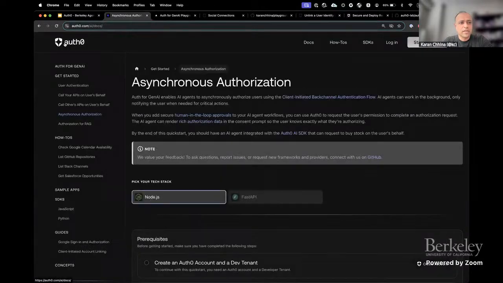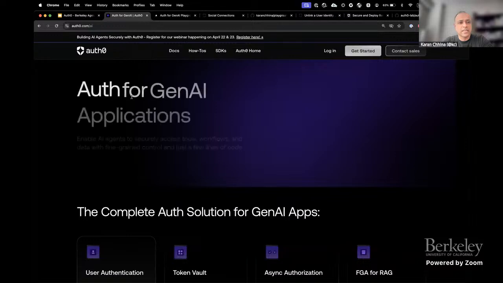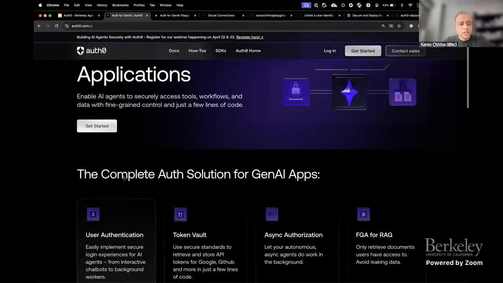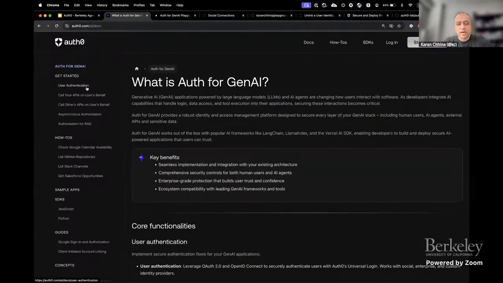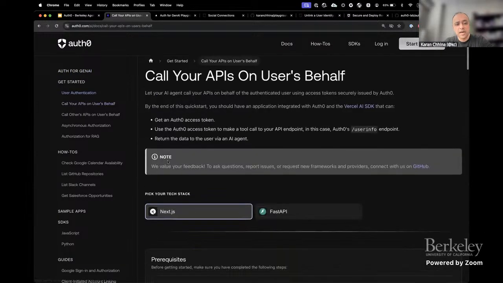But before I do that, we have everything available at auth0.com/AI. It talks about the 4 use cases. There are docs that talk about all of the different use cases, and quick starts on how to get going with authentication and calling APIs on users' behalf.